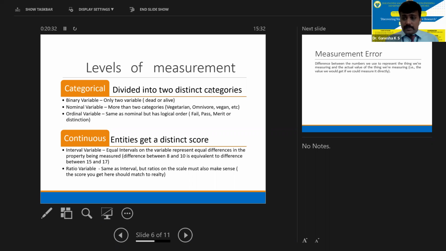Otherwise, handling the data through the ratio variable will be difficult for you to proceed, because when you don't match the reality, there will be a problem of statistical error, or you will end up getting type 1 or type 2 error because of the wrong choice of respondents. So it has to be properly collected data. Then only you can move to the ratio variable. Otherwise, the interval scale variable has the equal difference between the interval variables. So these are the levels of measurement.